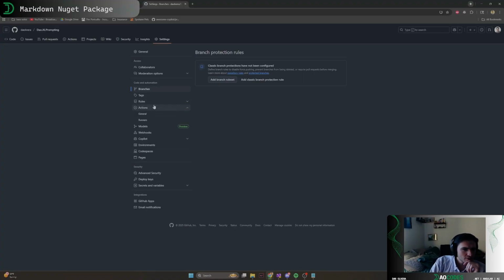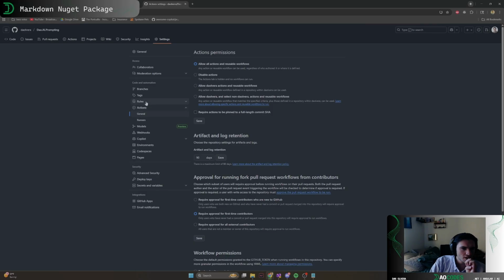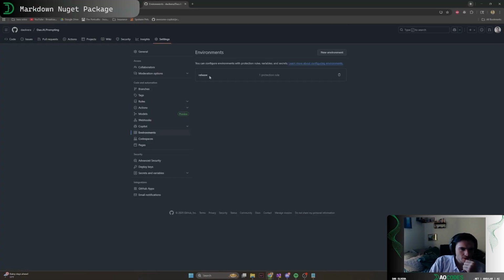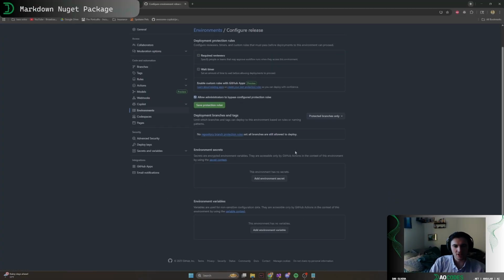And I have my branch protection on, but where is that? Is that just here? Oh, it's here on the protection branch. Protected branches only. No, repository branch protection rule set, all branches are still allowed to. Oh, I didn't hit save.